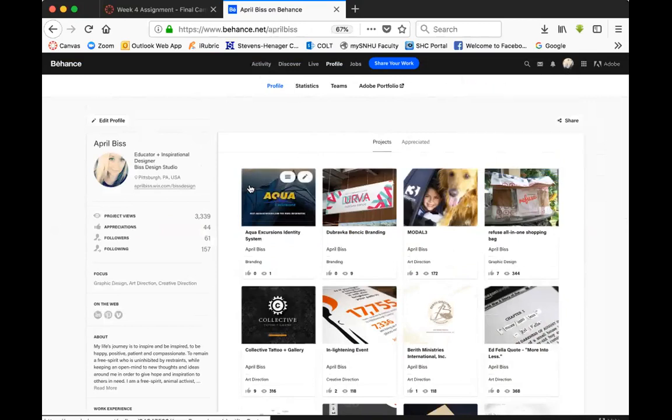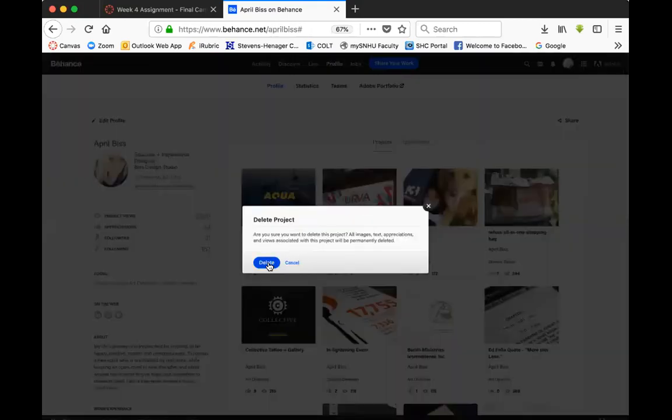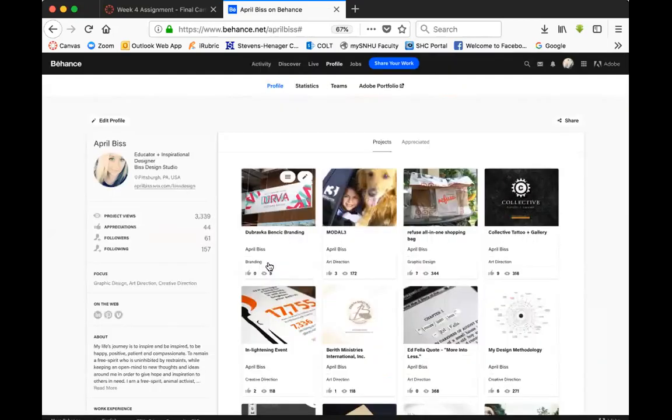Alrighty, let me actually delete this. I'm going to show you how to delete it completely. I'm going to go up to the little pen icon and just go right down to delete. So it's the intuitive way that the program's set up. So you can actually delete the whole thing if you wanted to as well.